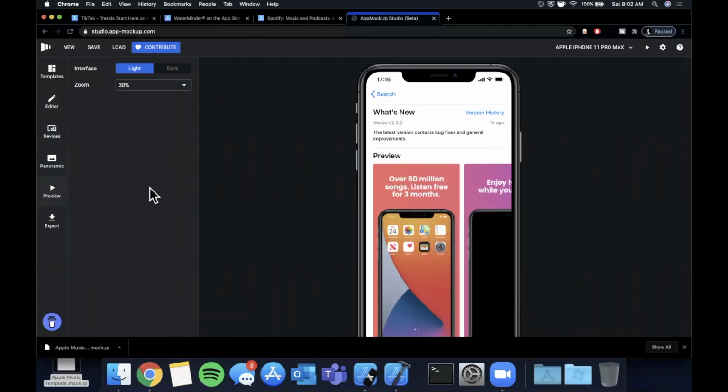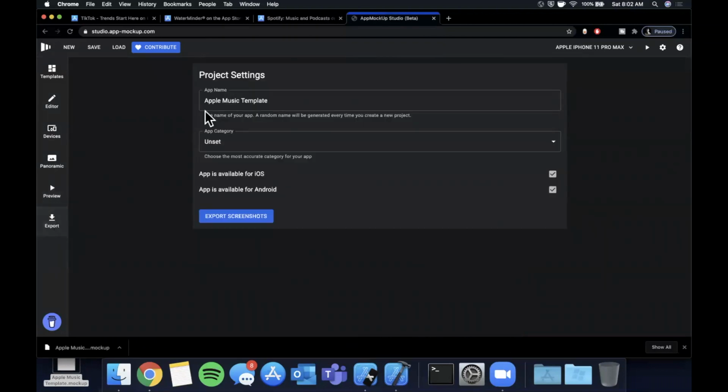This is actually a new feature. I have not seen this preview thing before. So it looks pretty cool. Let's go ahead and hit export and see what options we have.